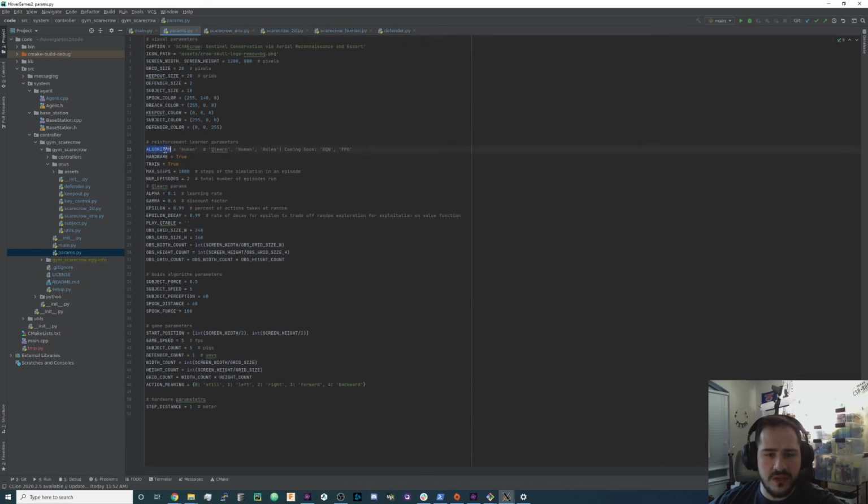You'll notice that you can change the algorithm that's being run here. You have the hardware option. If you set this to false, it will test only his project. If you set it to true, it will require the entire system being spun up and running. And then there's a few other parameters that we won't get into great detail at this point.